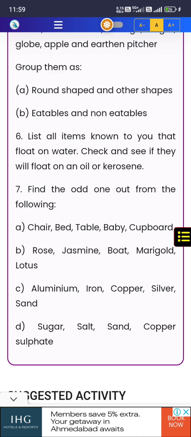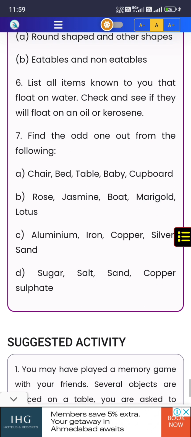Rose, jasmine, boat, marigold, lotus. Rose, jasmine, marigold, lotus, all these are flowers, but boat is not a flower. A boat is made of wood, and all these others come from flowers and plants. Aluminium, iron, copper, silver, sand. Aluminium, iron, copper, silver, these are metals. Sand is not a metal.